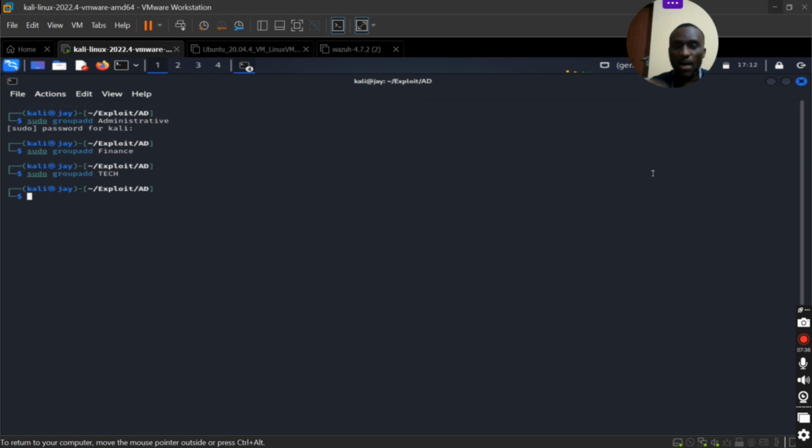Let me leave it here. We can create different groups. We can still create an accounts group, different based on your organization and based on what you want to achieve. For now, let me limit it to these three so I don't bore us. So we've created the administrative group, the finance group, and the tech group. Take all these to be departments. So we've successfully created three departments.